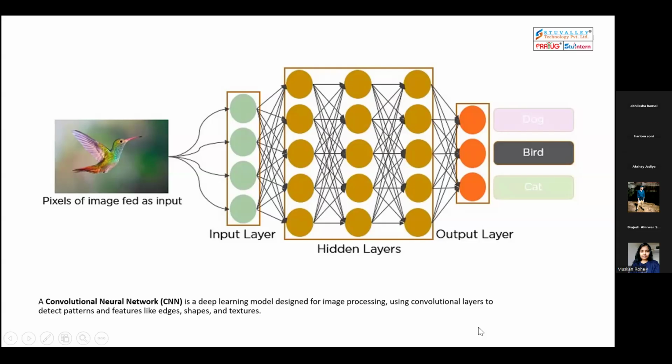CNN is nothing but the convolutional neural network. The CNN is designed specifically for images and spatial data. It uses filters and convolutional layers, and it automatically detects patterns like edges. For example, if you look at these images, this is one image, made up of multiple pixels.